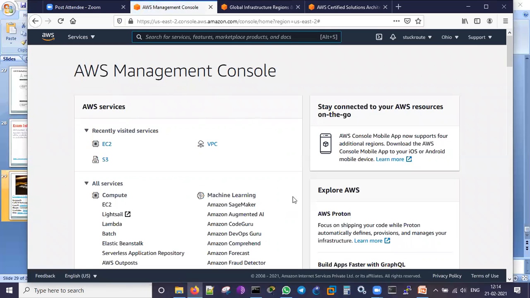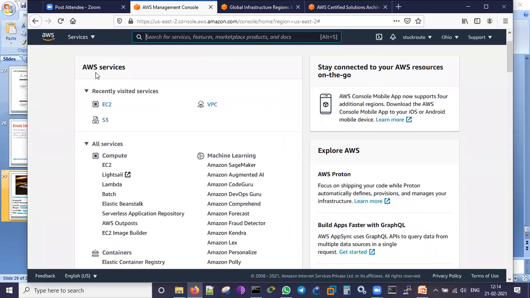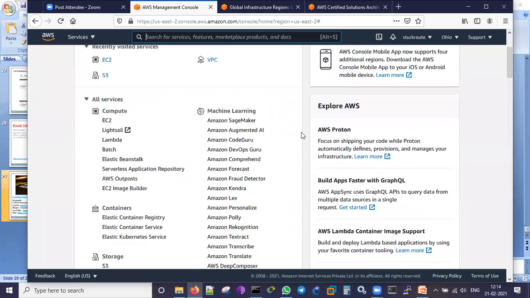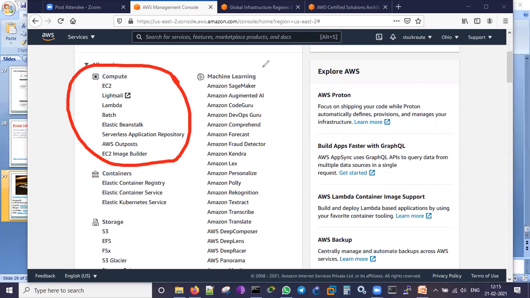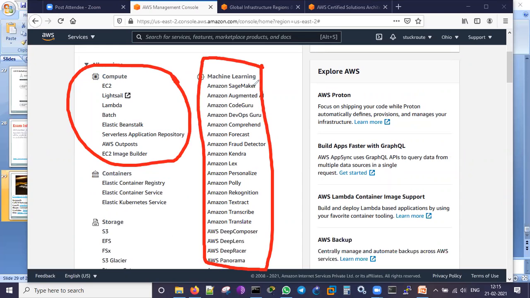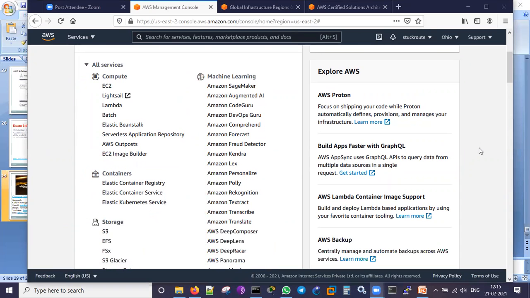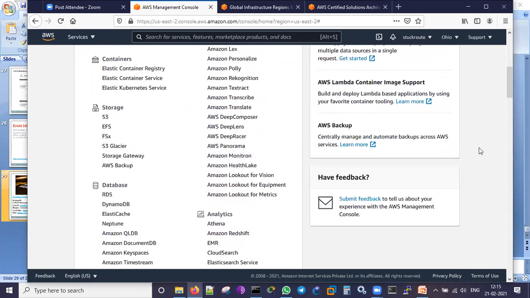This first screen may be changing every time. It may not be the same always. You know, the management console, AWS services. These are all the services which are offered. This is recently visited, which are already done. All the services. Compute, under that we are having all these things. Machine learning. You see how much machine learning is there, with containers. We can do the elastic containers. Storage we can do on this. And we'll keep on seeing many other things as well.